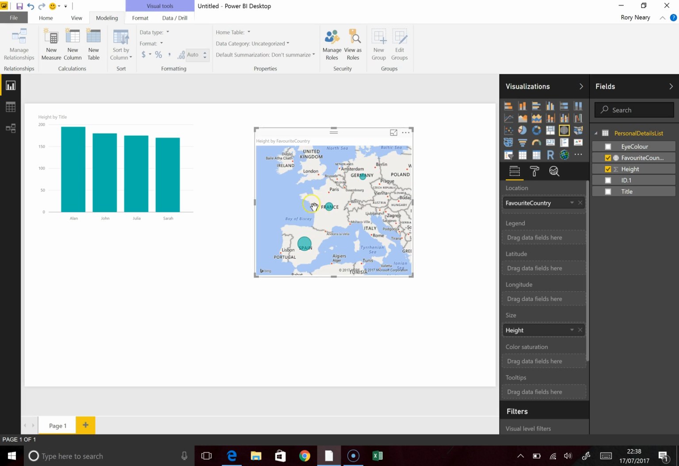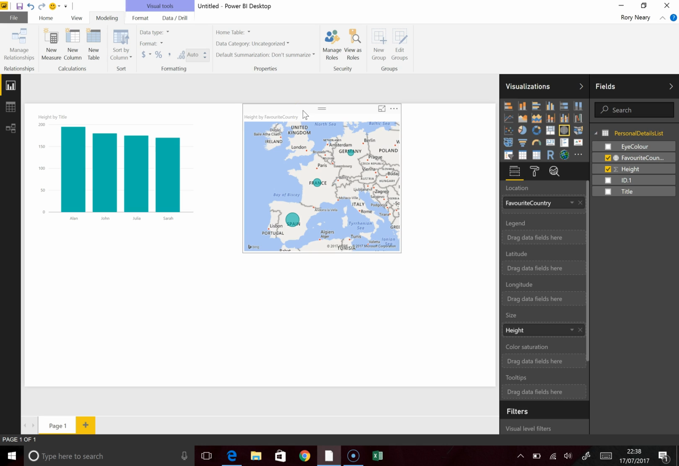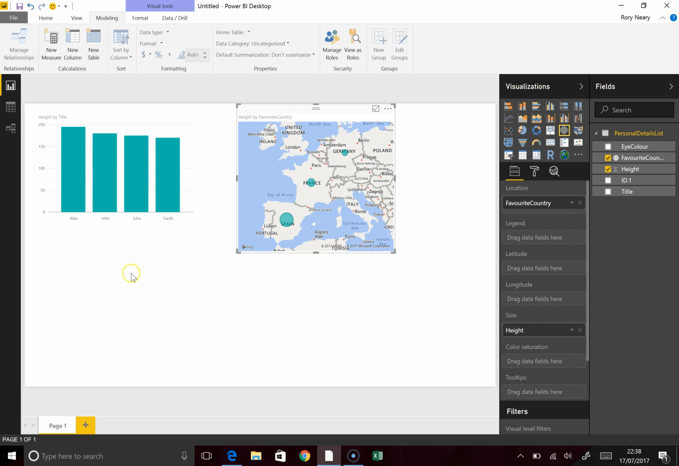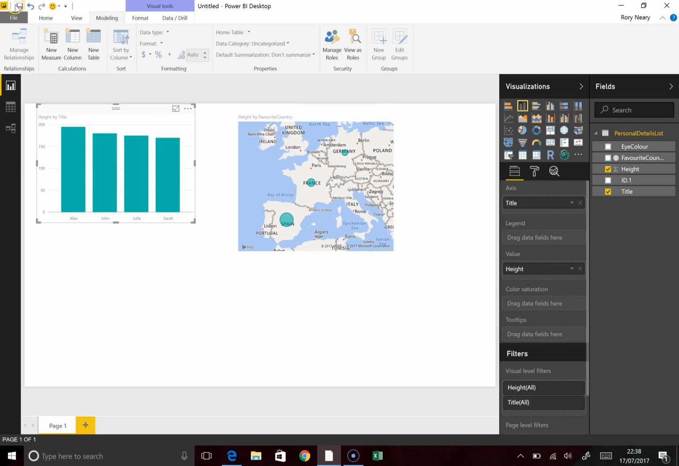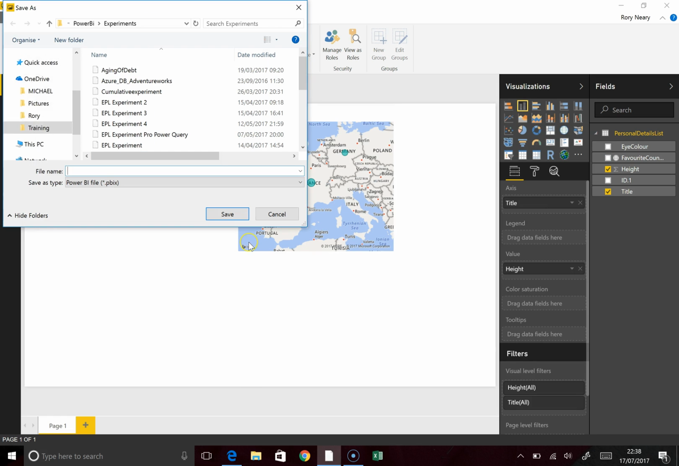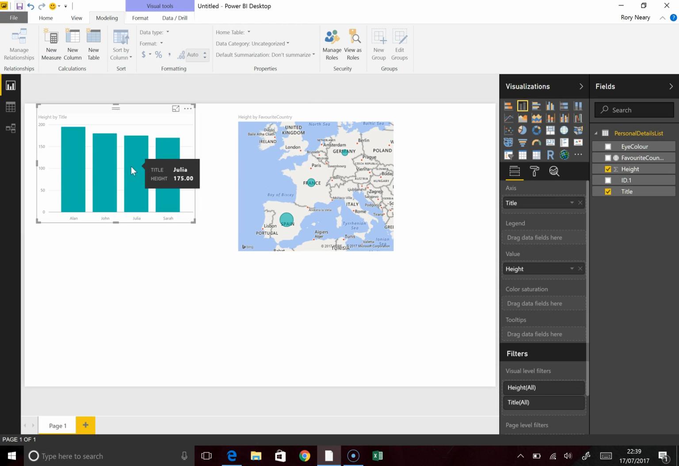Now, I noticed that one of them isn't going in there. There is a technical point on that. I don't want to go into too much detail on it. So I'm going to save this at this point. Oh, yeah, I'll save it. Personnel details demo. We'll go with that.